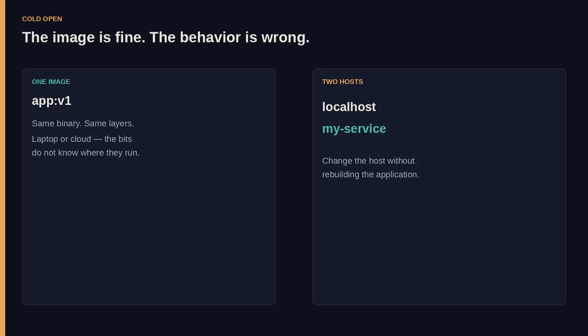The image is fine, the behavior is wrong. That is the quiet disaster of modern software. You ship the same container everywhere, and yet locally the database lives on localhost, while in the cloud it lives behind a service name you never baked into the binary.